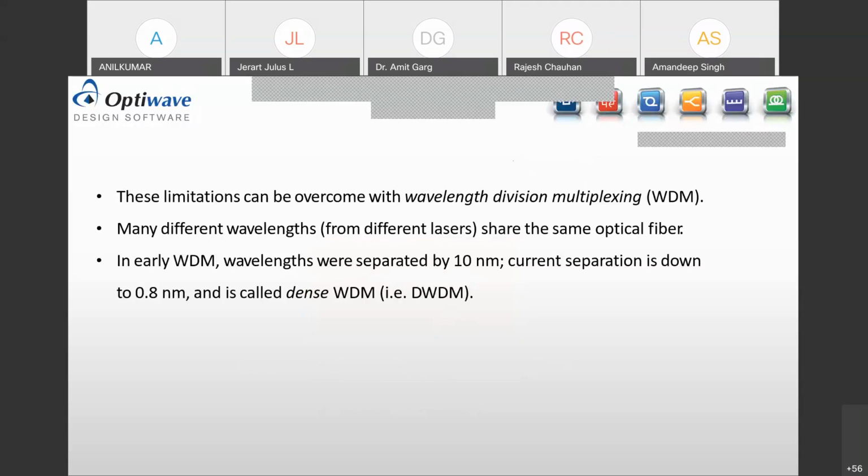But if we talk about the earlier phenomenon, the wavelengths were earlier separated by 10 nm. So we can set the bandwidth also for a particular component. In this case, we can move forward to 0.8 nm, which proves it for DWDM, meaning dense wavelength division multiplexing.